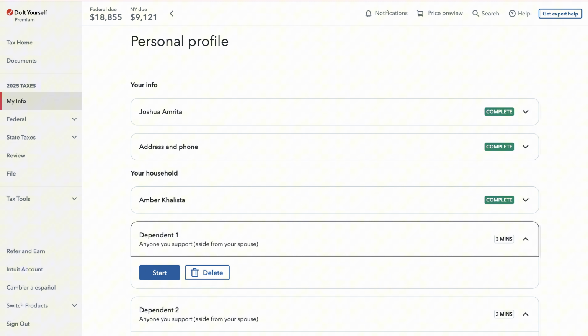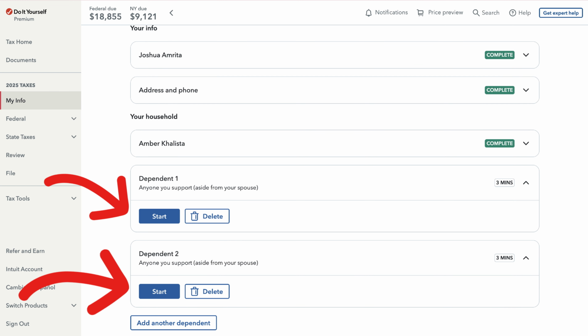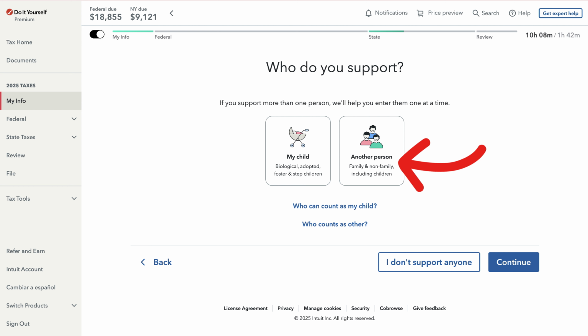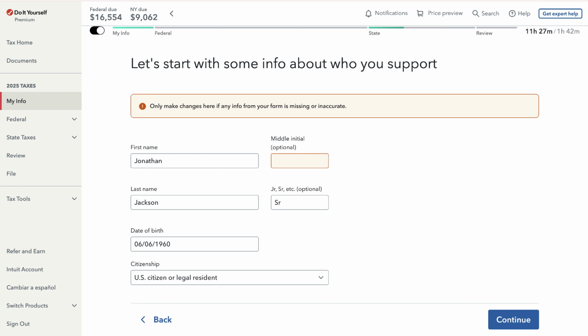And if you scroll down a bit, you can see your household section and an option to customize your dependents. Just choose any of them and click on the Start button. Here, you can click on another person and tap on the Continue button. After that, you may insert your dependent's bio data and again click on the Continue button.